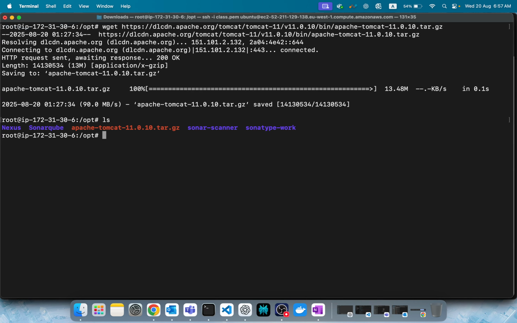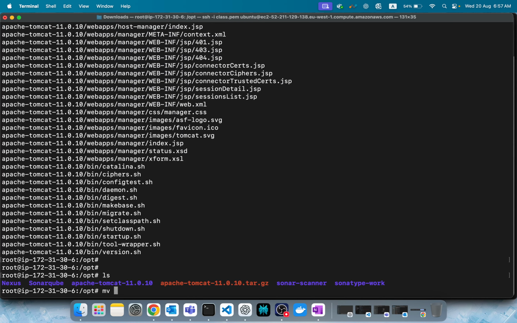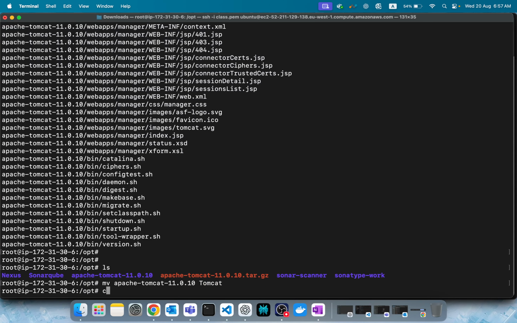Of course, untar it. Let's change the name to just tomcat. Now, of course, it's ready. It's downloaded. No need of a normal user and all. We can run as any user. It's completely fine for Tomcat.